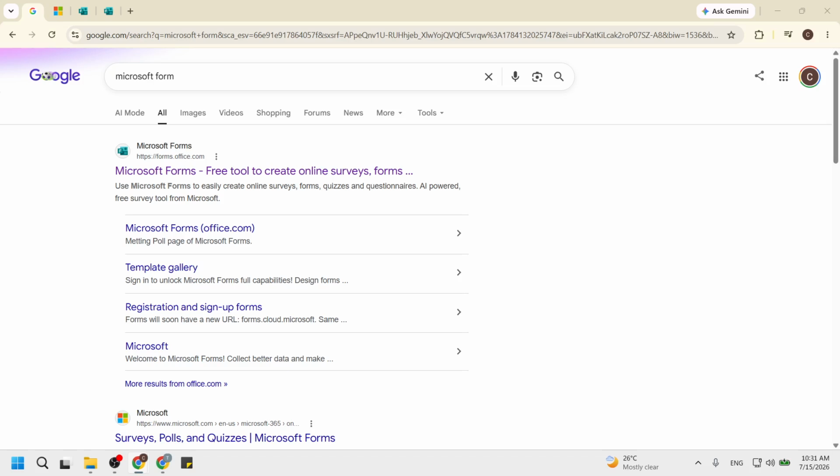Let's get started. First, open your browser and search for Microsoft Forms. You will see a variety of links in your search results. Look for the official Microsoft Forms site. It usually appears at the top of the list. This step is crucial as it ensures you are using the right platform for your form creation.